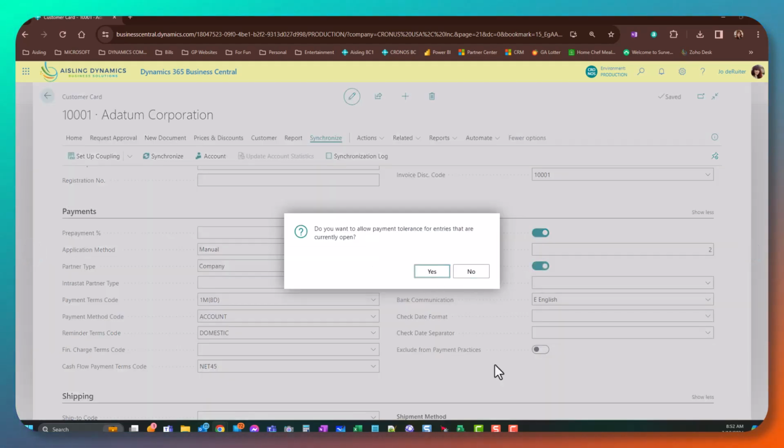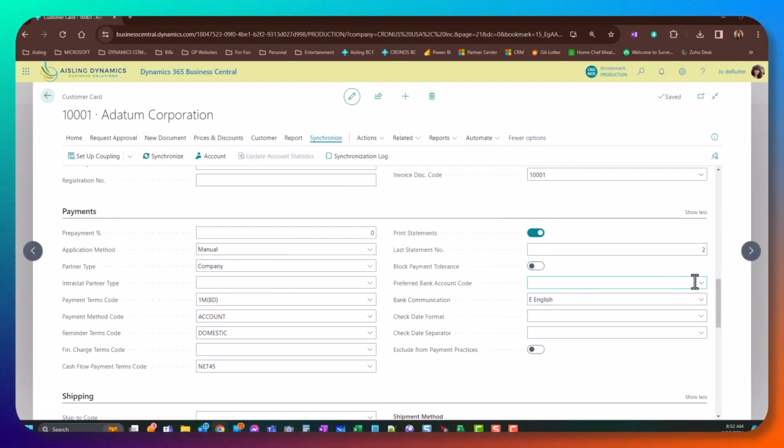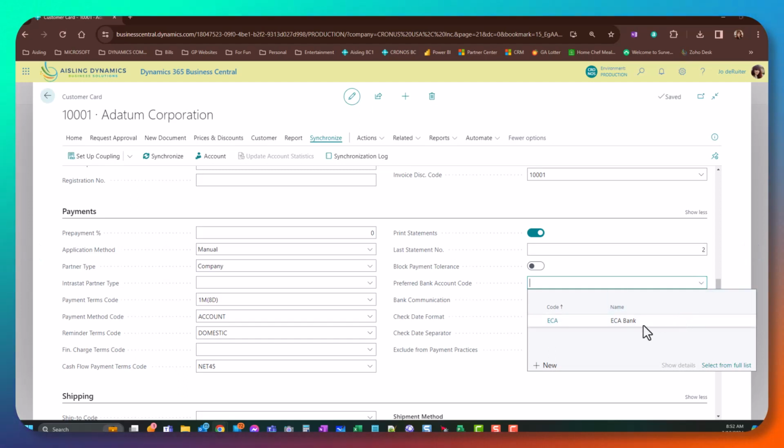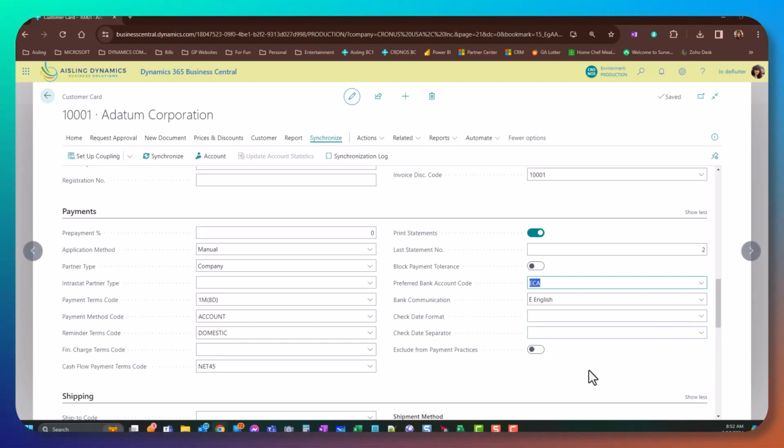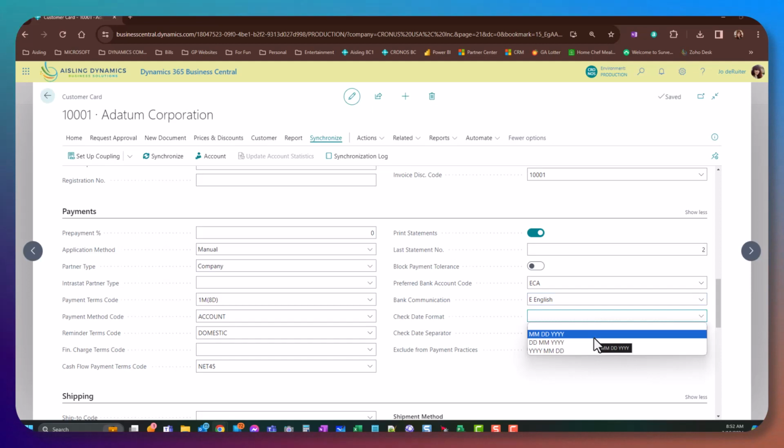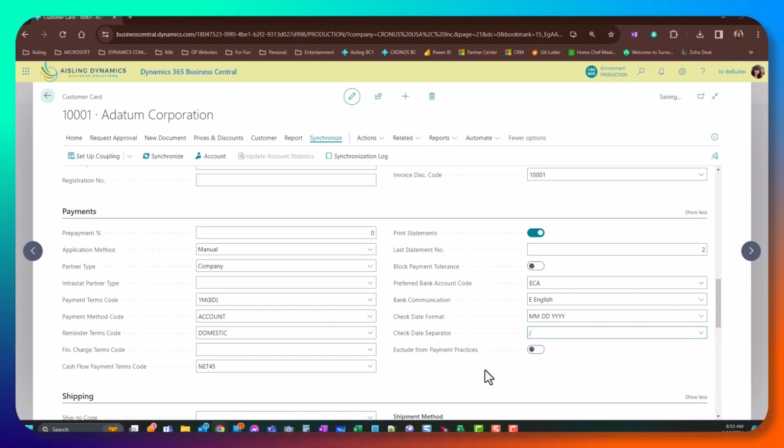Come back in here and change that back. Preferred account code, if I had set up a bank account, which I did on this one, what's their preferred bank? Bank communications are in English or French or Spanish. I can choose the format of the date for their communications, maybe day, month, year, or the Americanized month, day, year, or year, month, day. So you can control the check date format and the check separator.